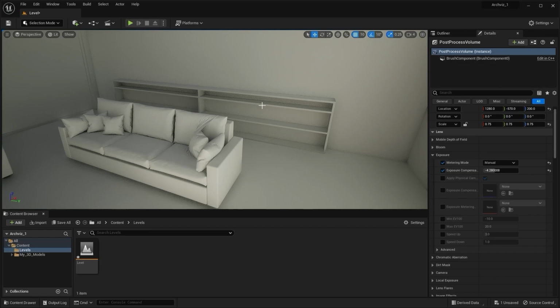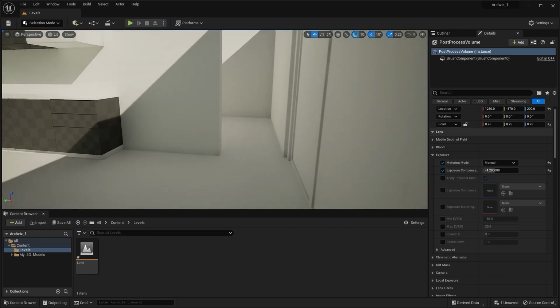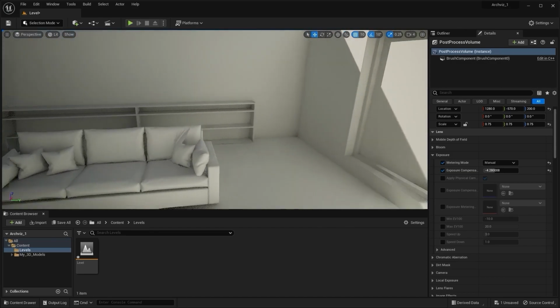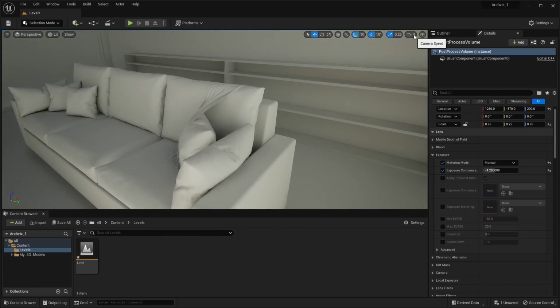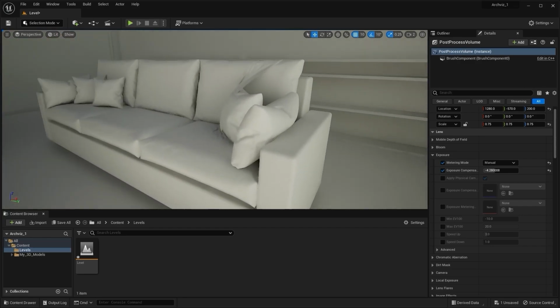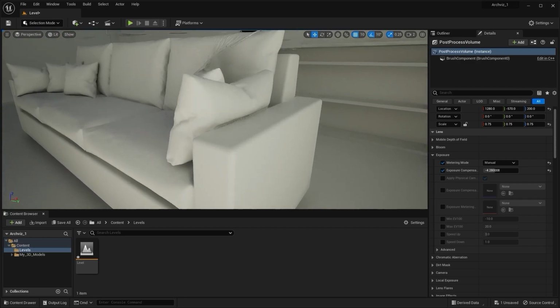If you notice that your camera movement is just uncontrollably too fast, what you can do is go into this camera speed option and just decrease it to 2 or 3. Now my camera is much slower and controllable.